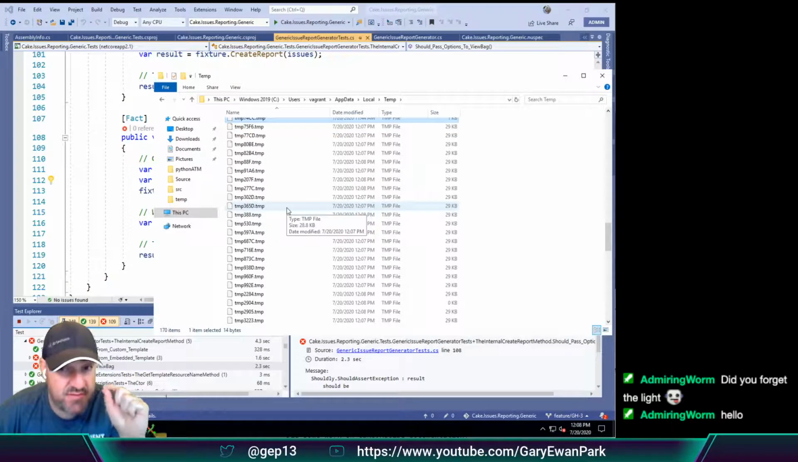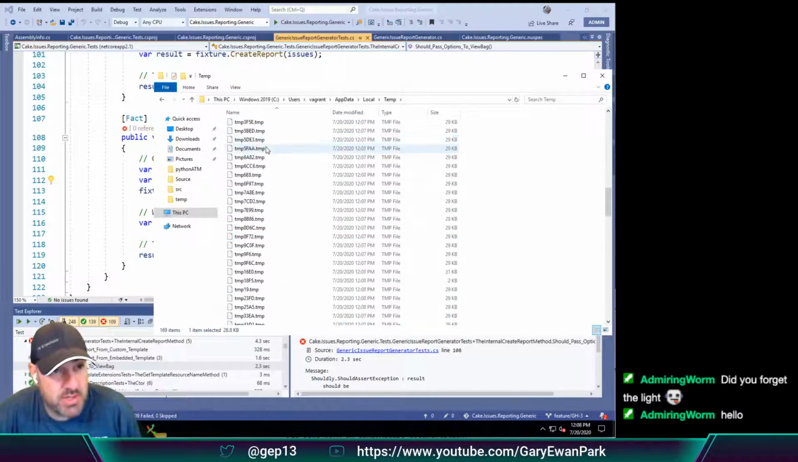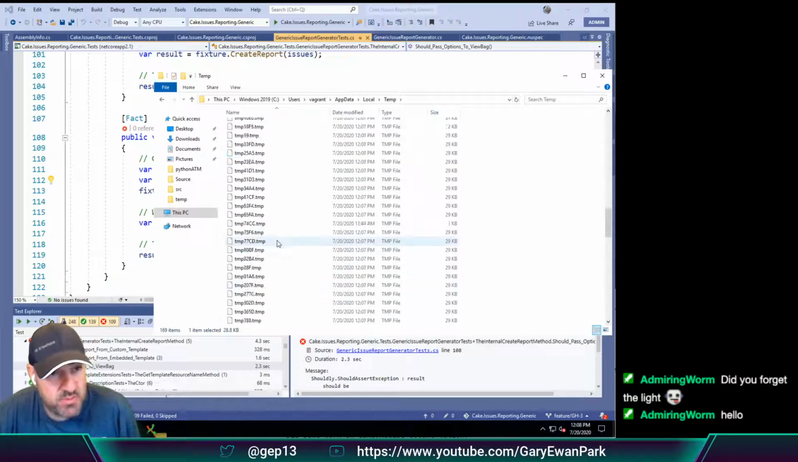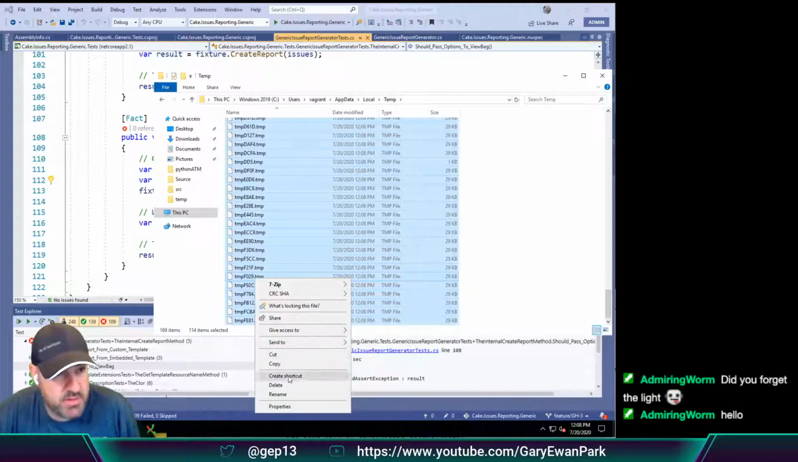I think I figured out the first part of the issue. So let's delete all of these temporary files, because these are the ones that have been created as part of those test executions. So let's go ahead and get rid of those.